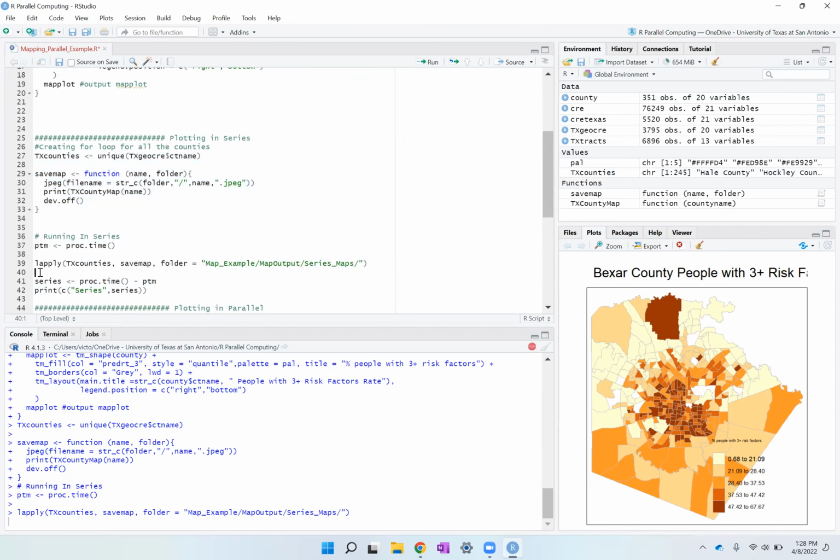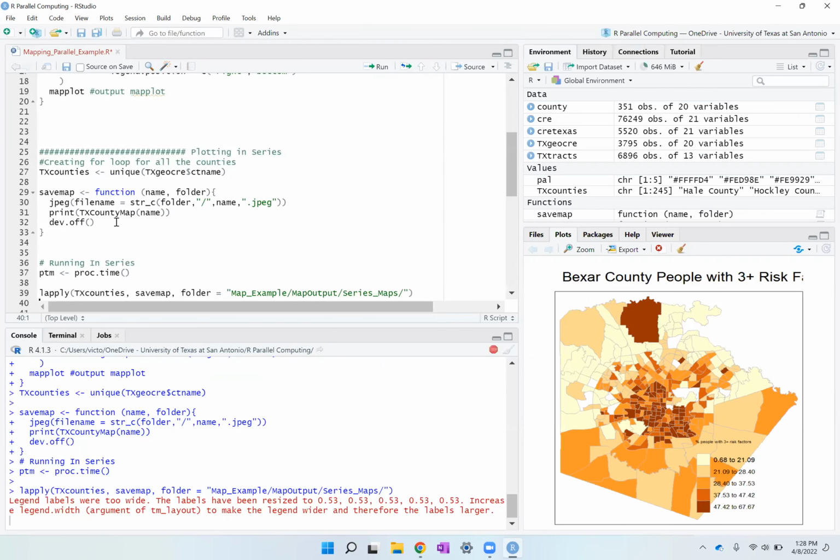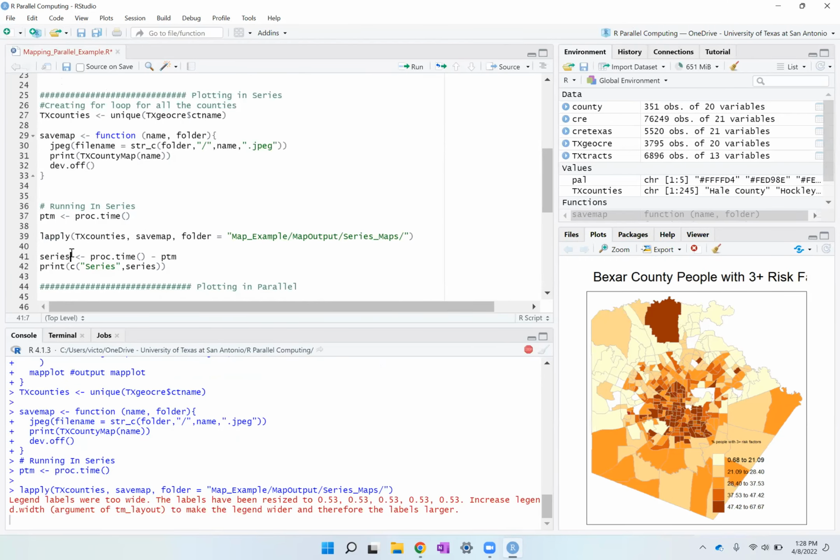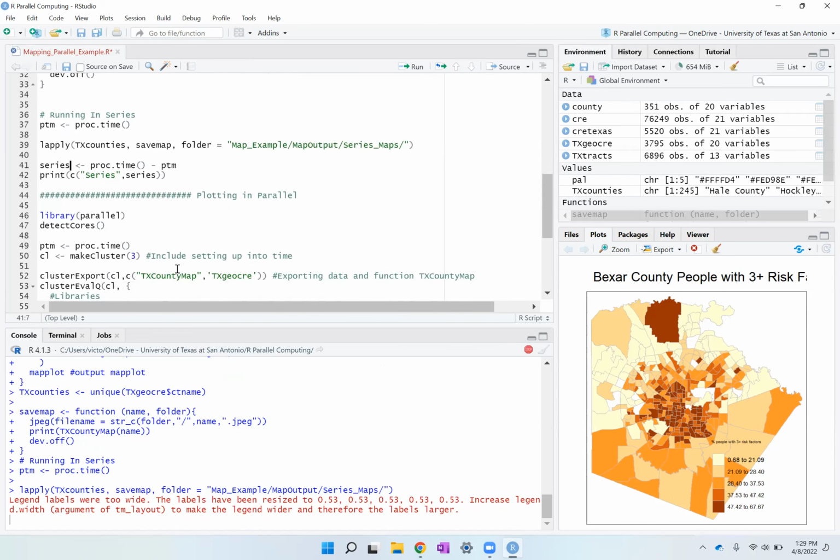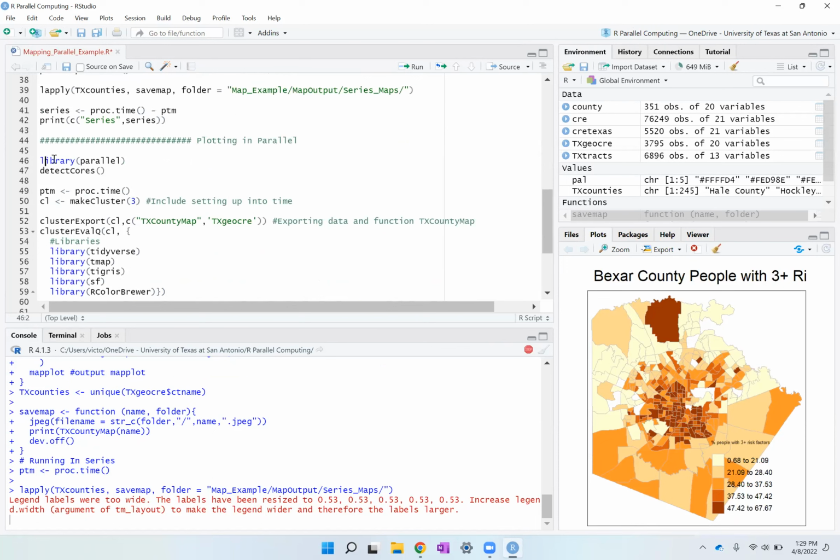So what this is doing is using lapply, let's see if I can zoom in. So right here, it's running in series. It's using lapply, which is just going to run over all the Texas counties, every single Texas county. It's going to run my save map function, which is going to make the map and save it for me. And it's going to do that in series. So this takes around a minute, I think. So we'll sit here. But eventually, we're going to do stuff in parallel.